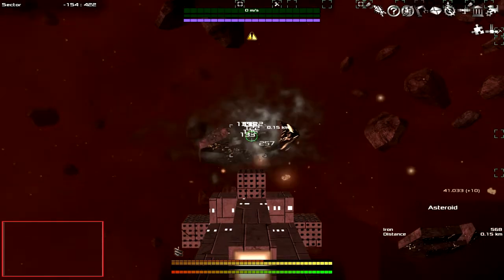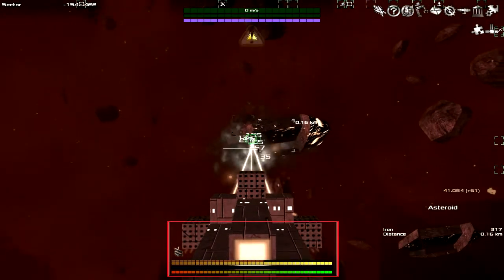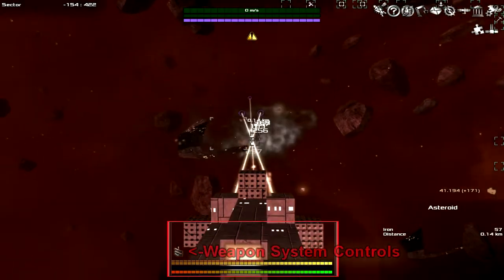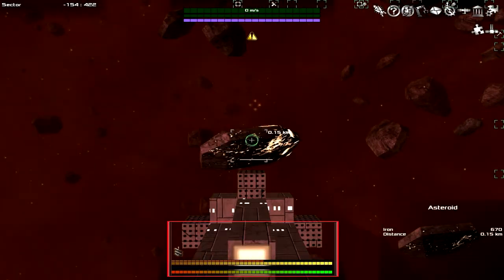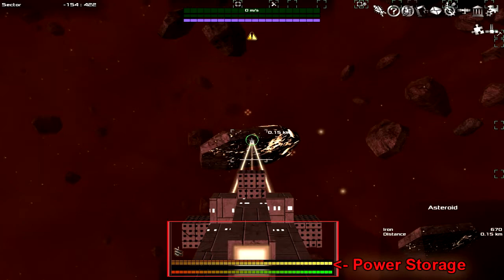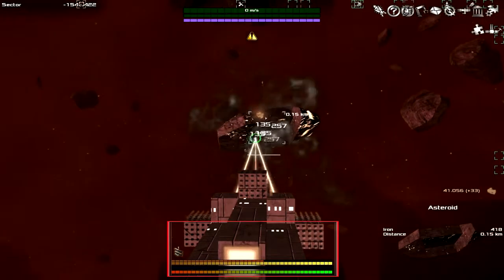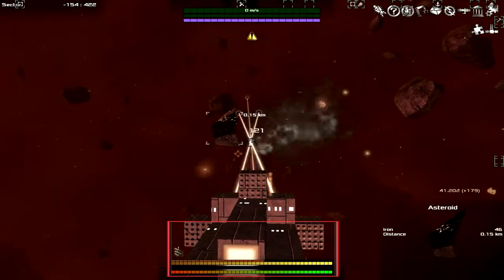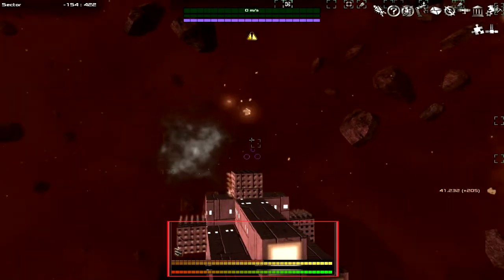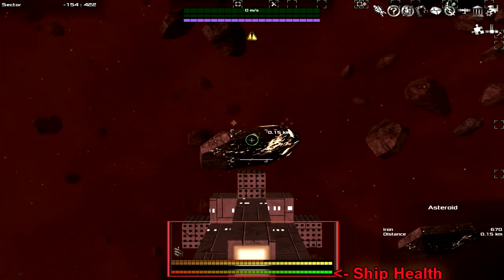Then, in the bottom middle, you will have, starting from the top, the weapon system controls and the power use bar. Underneath that, you'll have the yellow bar, which is your power storage, and below that, you will see your shield bar, which, if you have no shields, will just be empty / black. Below that, you will have your ship's health bar.